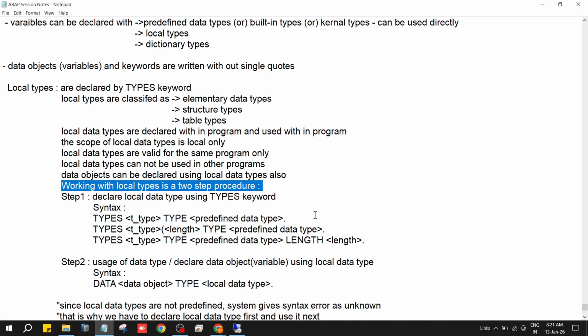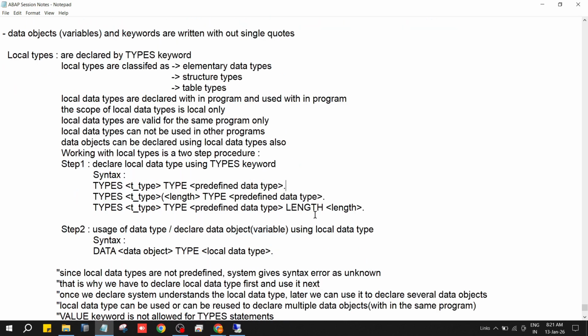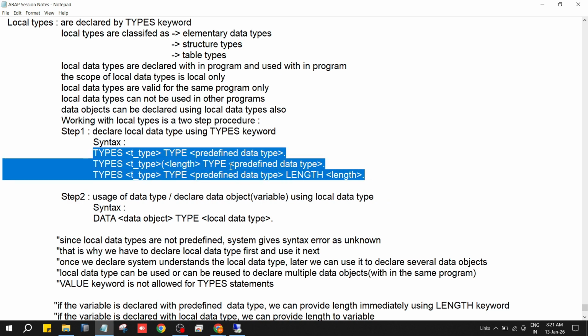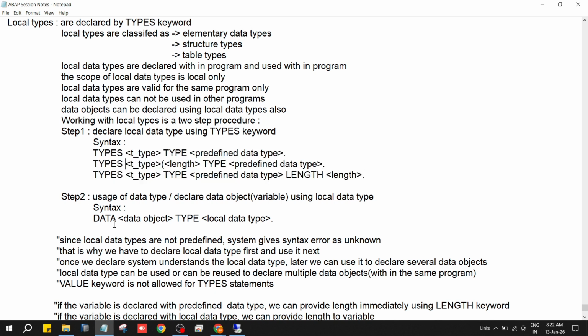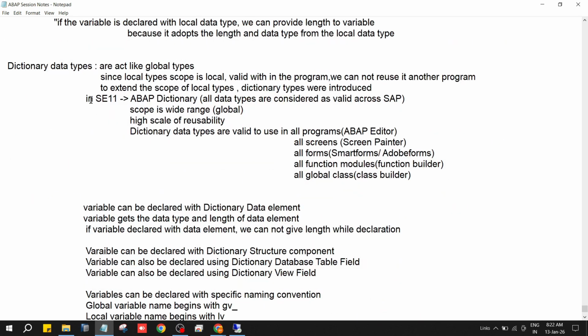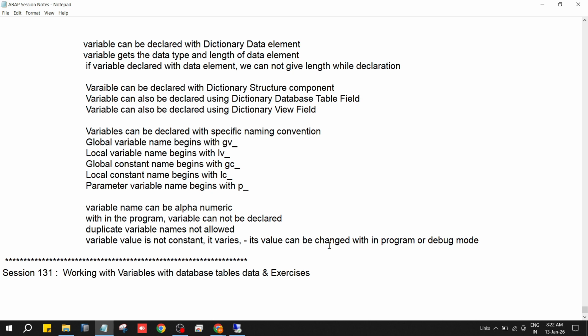For local, first you have to declare types, that means you have to inform the system this is my own type, my custom type, my local type. Because the name is mentioned as local, that means it is local to that program only, valid within the program; the scope is local only. Then use it. So a two-step procedure: declare first, use it next. That's what we completed yesterday in the first hour. Then working with global is also a two-step procedure. Working with global has two things again. What are the two different things? I'll tell you.